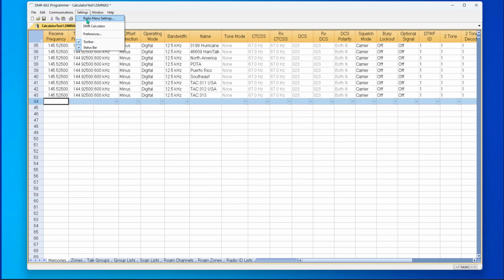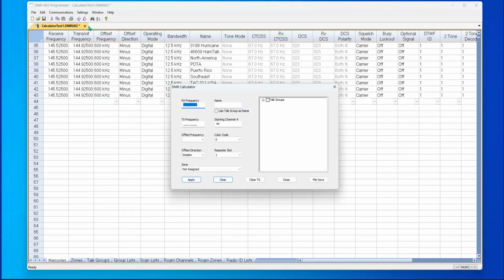Now, Settings, DMR Calculator. And it comes up, and first of all, here are all my talk groups. It already knows it's 600 kilohertz and minus for that part of the band. You, of course, can change this as needed. I'm going to select all my talk groups, or I can come down here and take a few of them out.